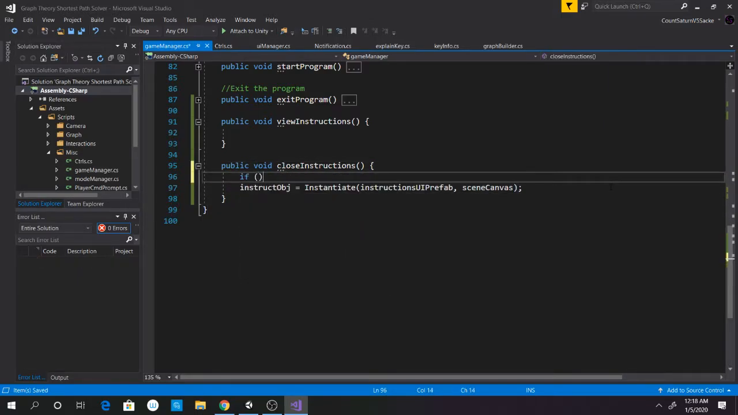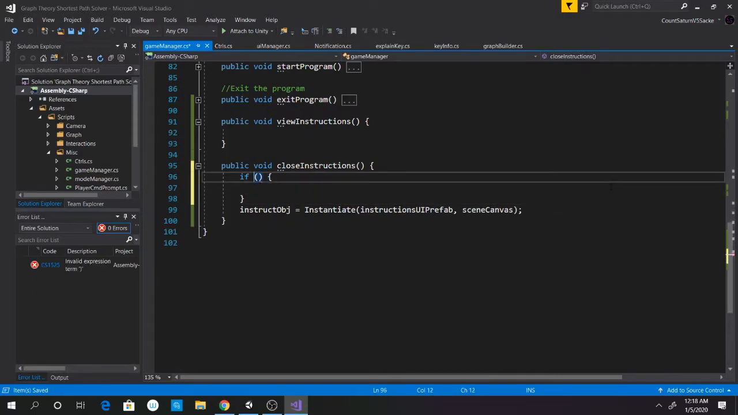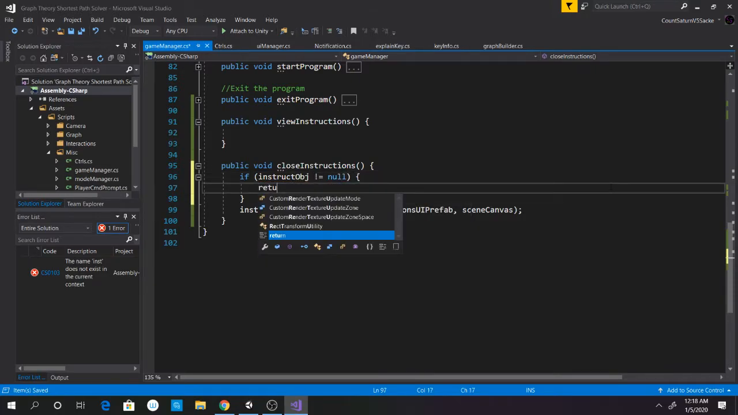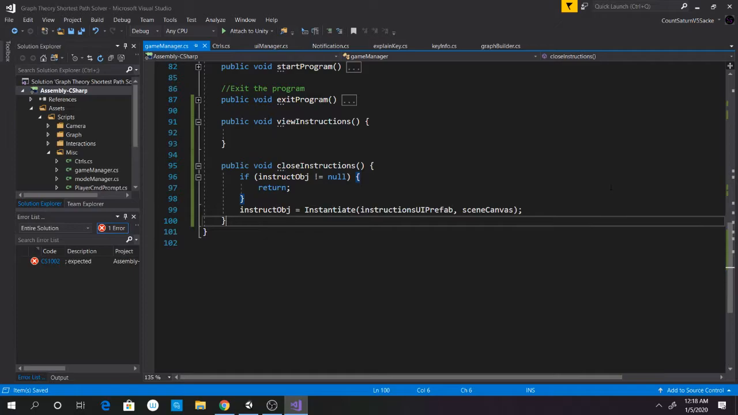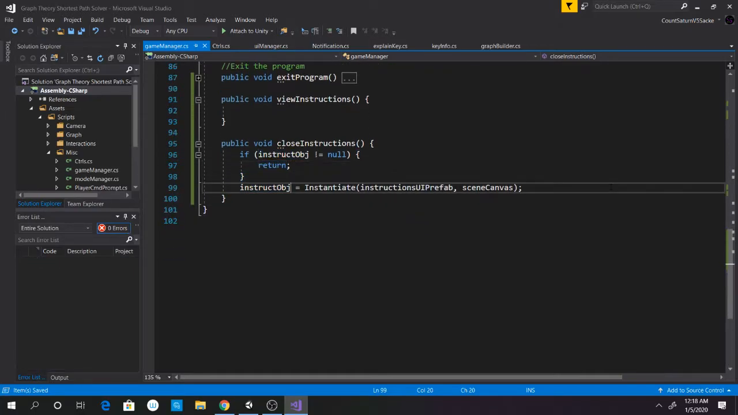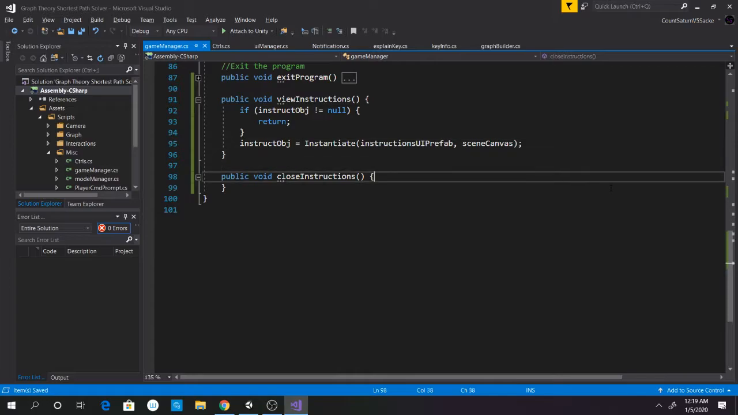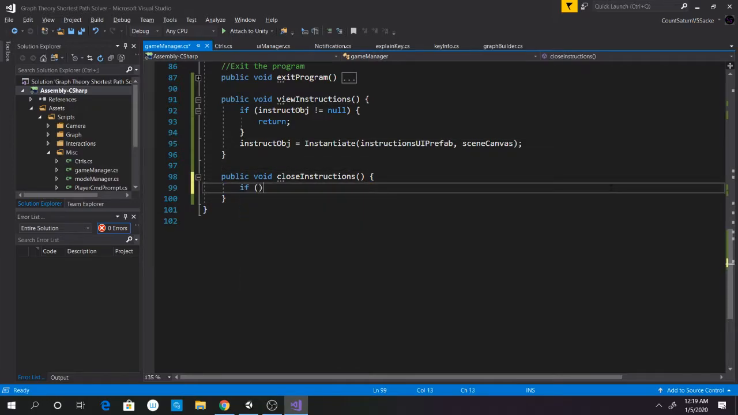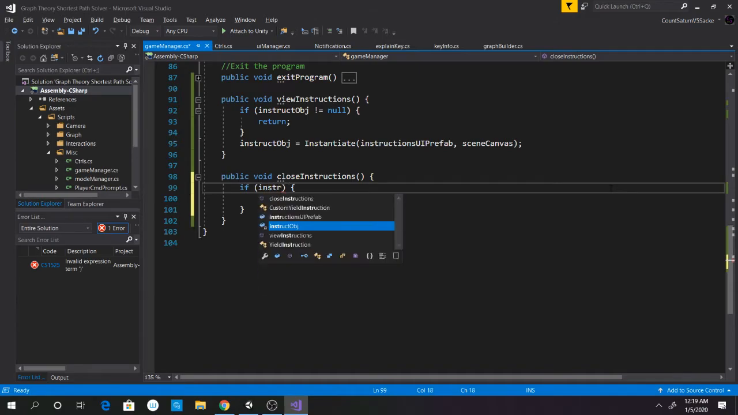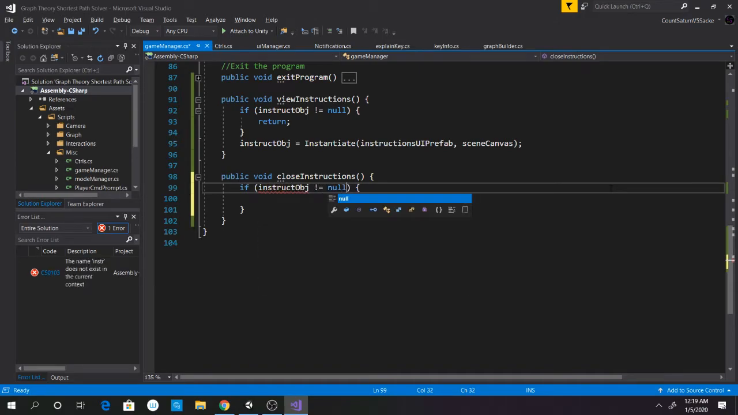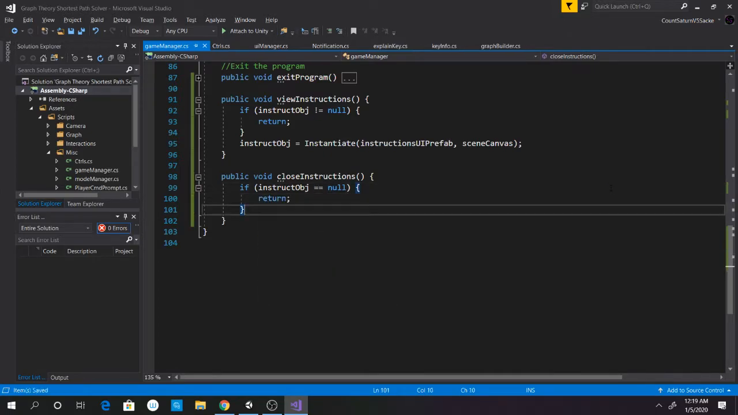However, we need to make sure that if instruct object is not equal to null, we want to just return, because let's face it, we don't want a billion of them. Wait a second, this is in the wrong function. What am I doing? It's supposed to be here. And for the close instructions, all we need to check is if instruct object is not equal to null. If it is equal to null, then we can just return. We don't really need to do anything. Might as well do these checks, because you never know.